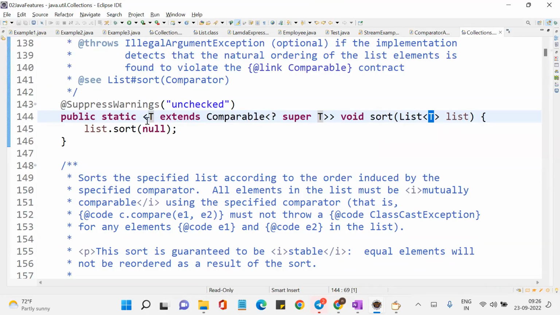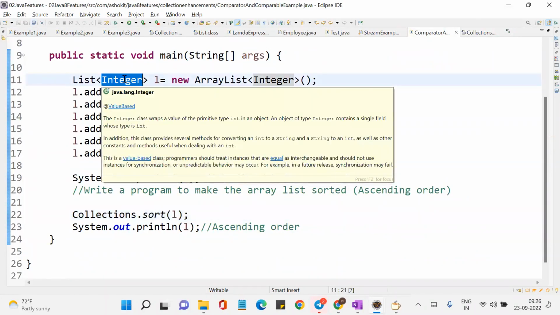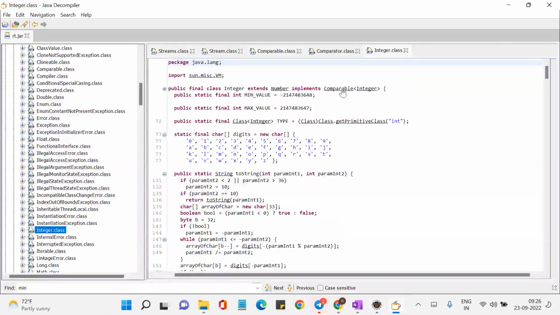But there is some condition written here. T extends Comparable. That means whatever you are passing here should be extendable from the Comparable interface. Or you can also pass the Comparator, that we'll see later. So what did I pass? List object. What does that list contain here? What is the T? T is nothing but an Integer. Yes or no? Yes. Now, is the Integer implementing the Comparable interface? Look here. Integer wrapper class is implementing the Comparable interface.